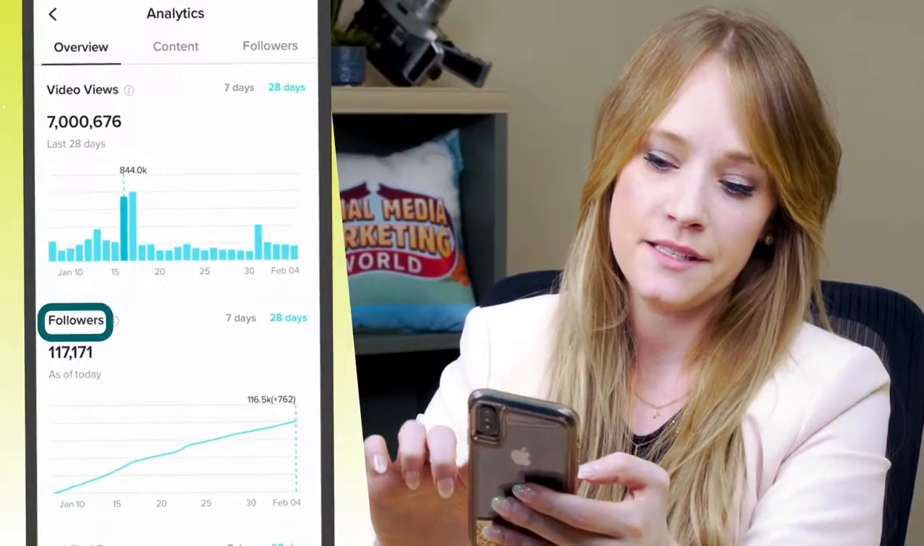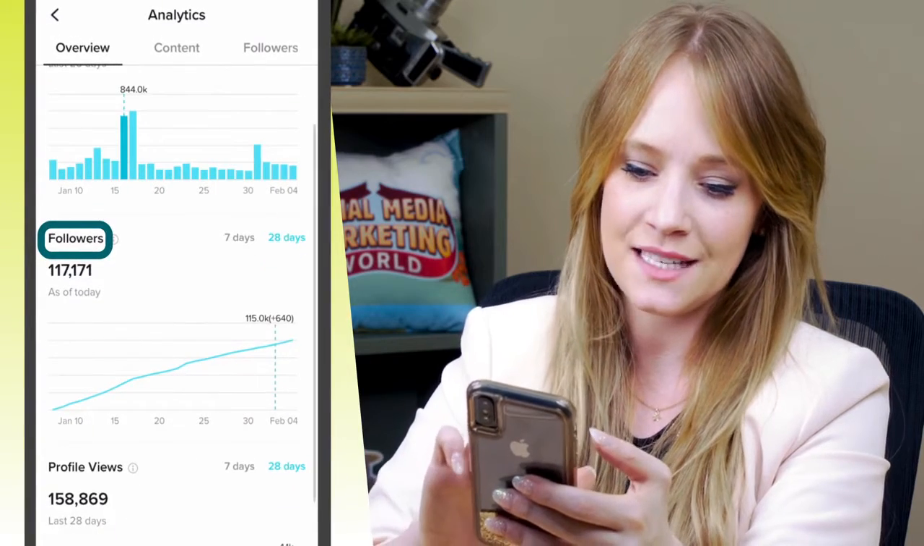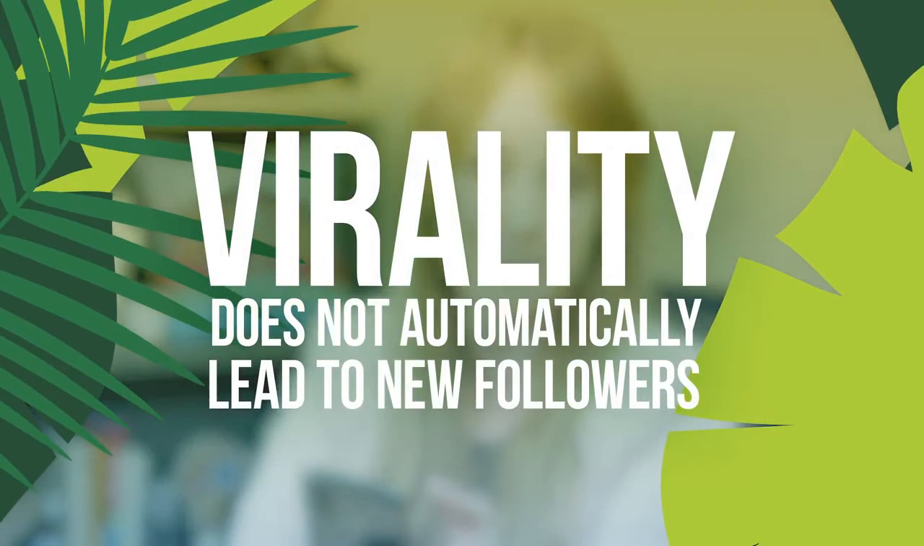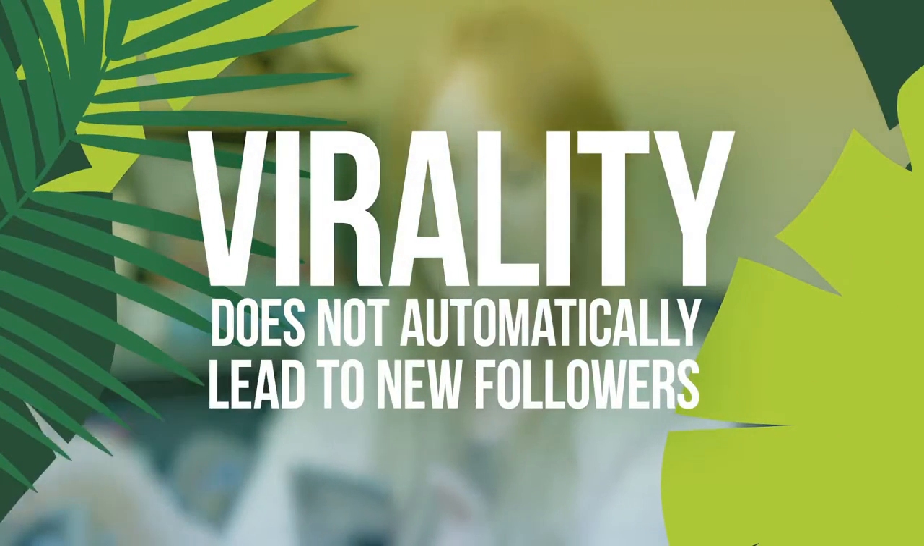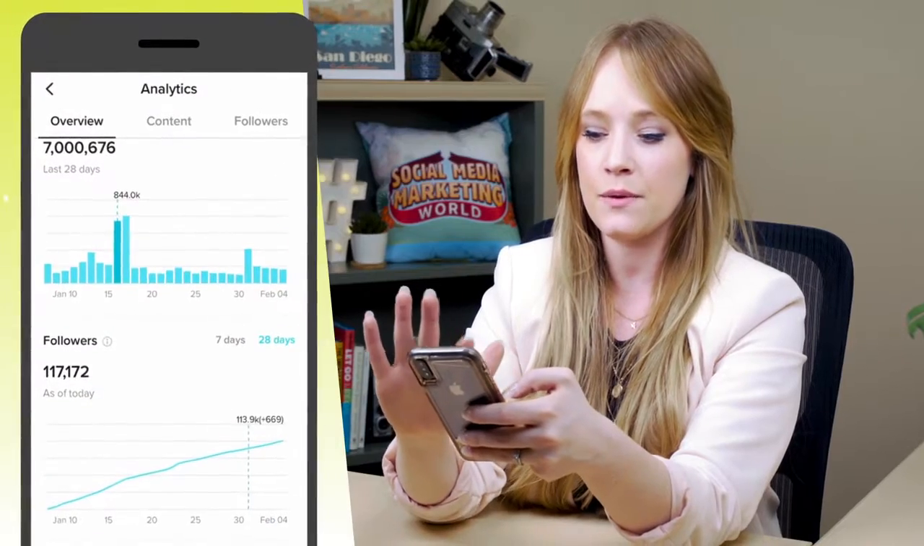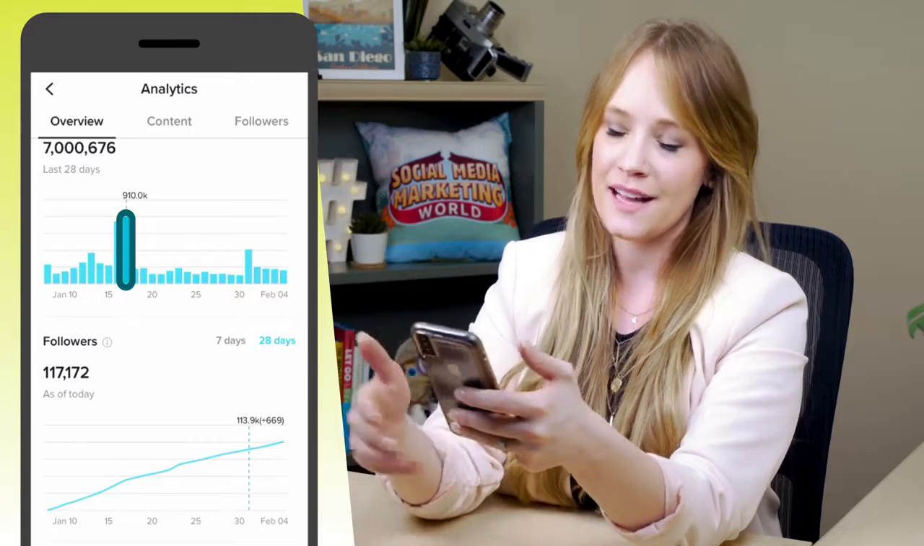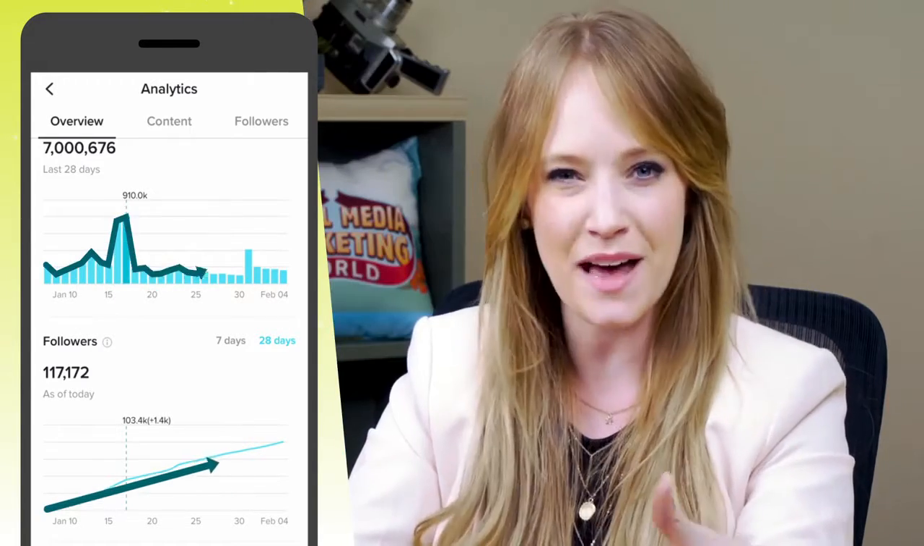Next up, we have followers, and you can look at your 28-day trend, including how much you've grown over the last 28 days. Being able to see the change in growth of followers is also really important because even though you had a video that went viral, it doesn't always translate to more followers. For example, with this viral video that had almost 1 million views in one day, that didn't necessarily translate to more followers. You can see there's not really a big spike or anything. This is where you can start to kind of deduce which videos are actually bringing you followers.